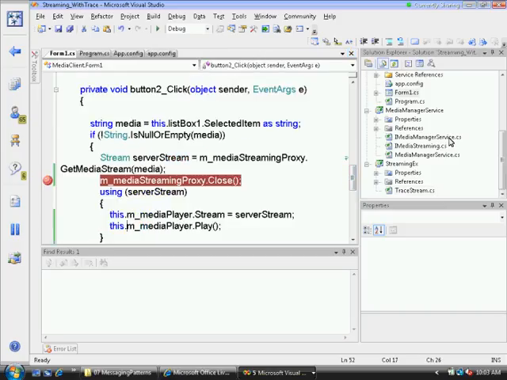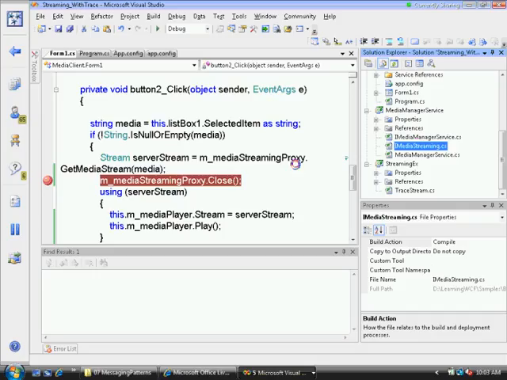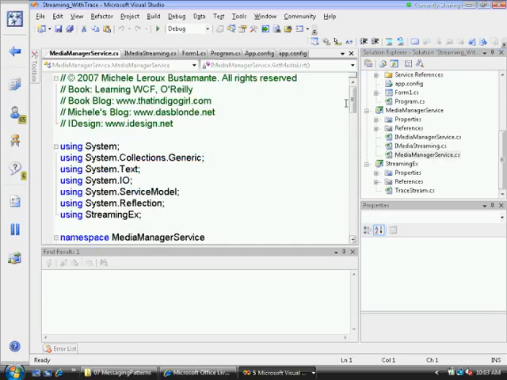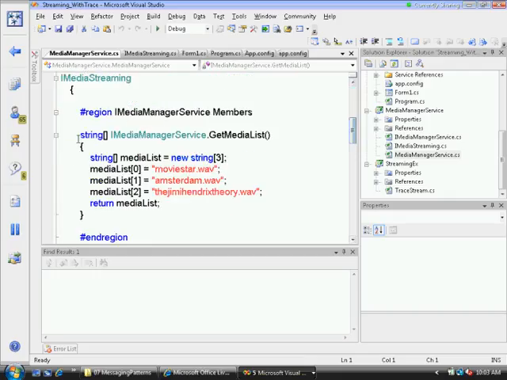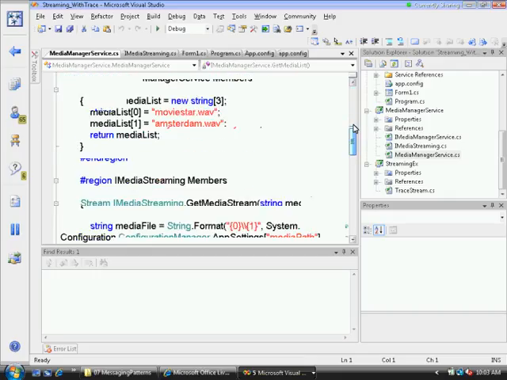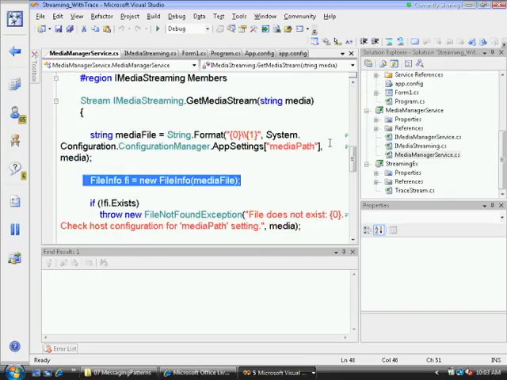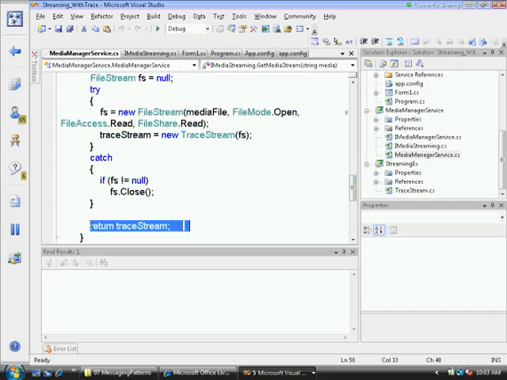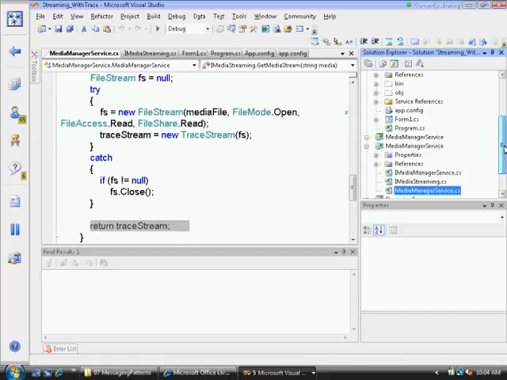Now, that's just for illustration. So it's the Media Manager service that we're talking about, which I already talked about in the slides. We're going to return a stream when the client calls get media stream. The media service is going to open a file and return that stream. And then we're going to watch the output window.